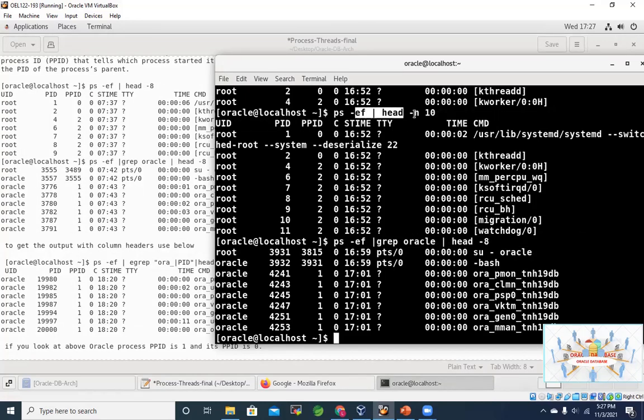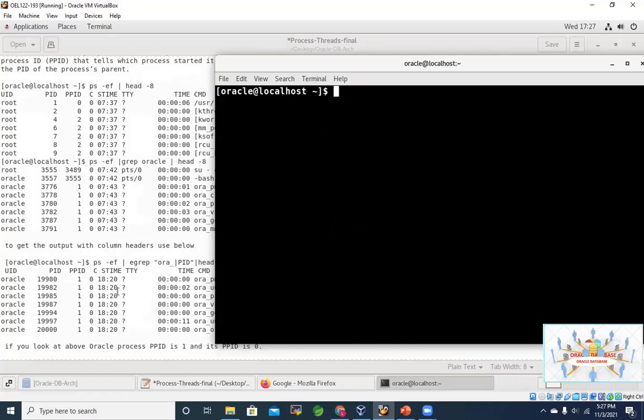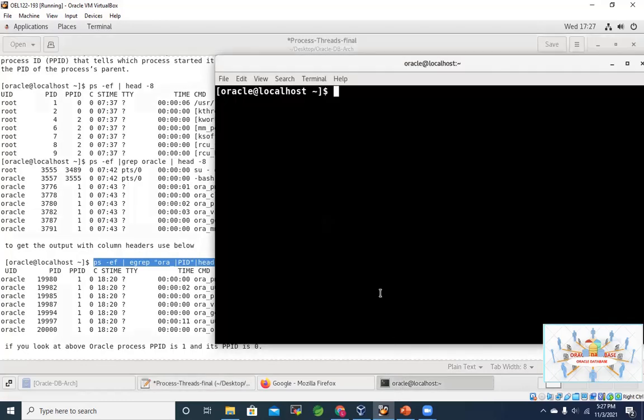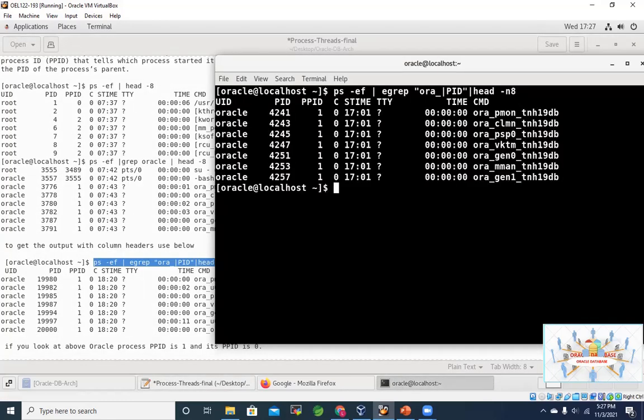If you want to get those headers, let's clear the screen. You can run this command. I think I have given it here: ps -ef | grep -E with this PID. That will give you the headers, which will give you a much clearer picture. So this is about Oracle processes.